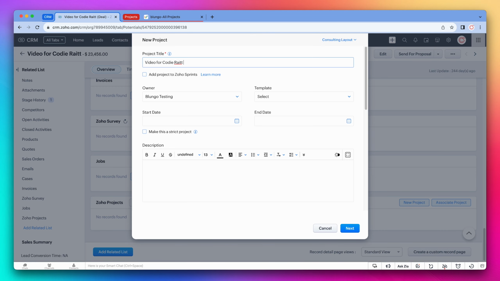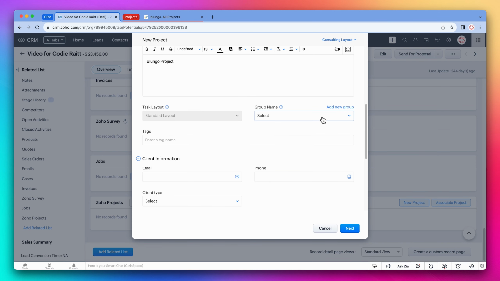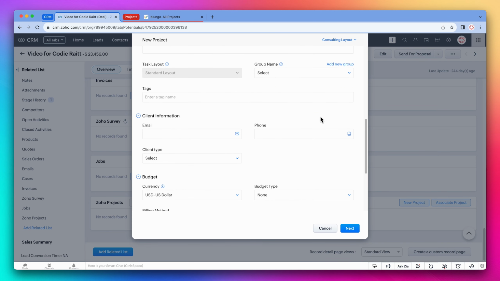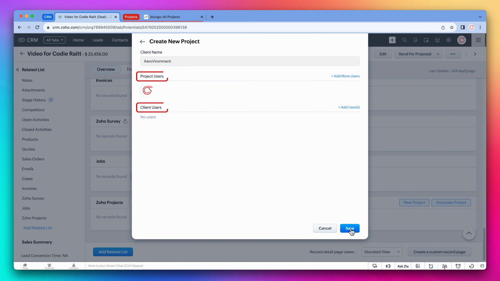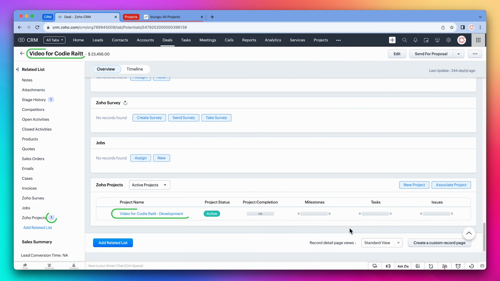Add a name. And we're going to use the template that we created in the previous video. All the Zoho project fields are available when creating the project from the CRM. I'm not going to make any other changes. Next. On this section, we can add any users if needed. I'm just going to save it. And the project has been created and linked to this deal.